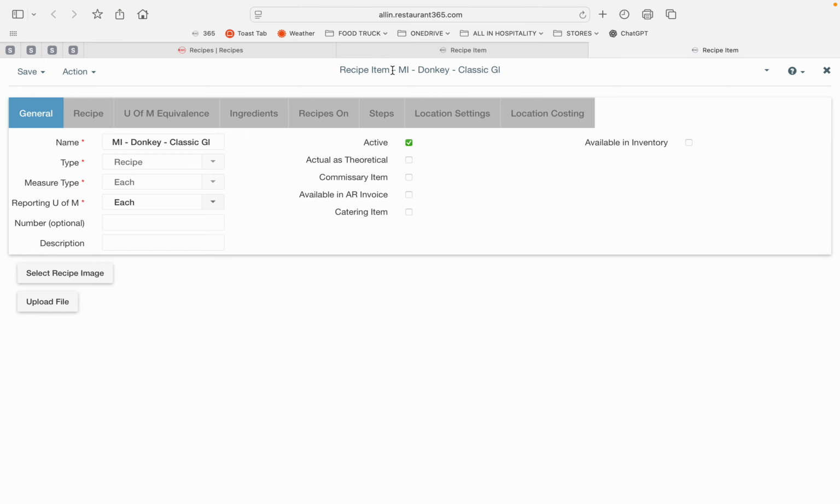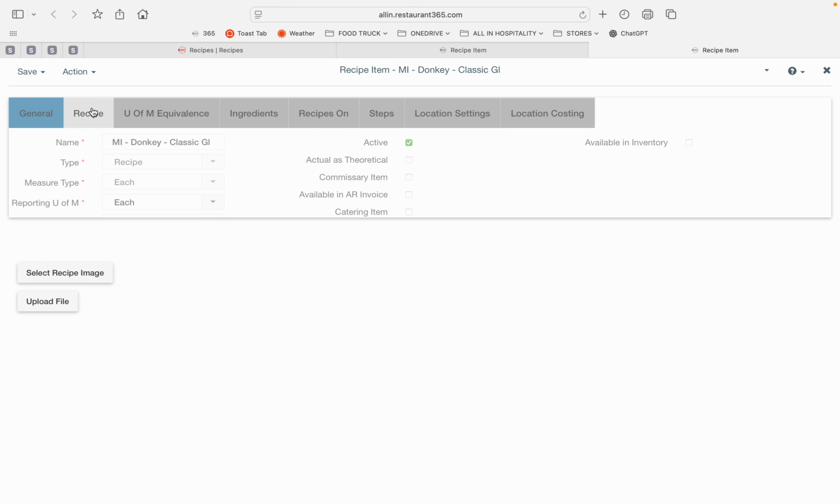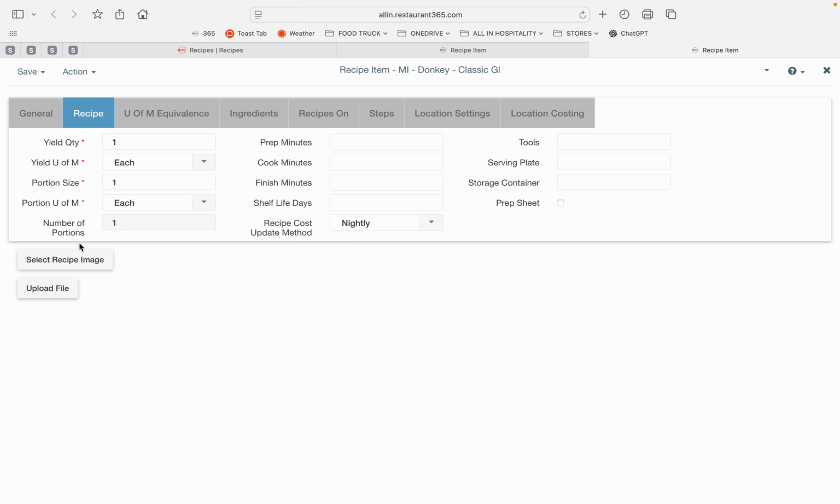Coming over here, now we're creating a menu item. We started with MI, location is Donkey. This is a classic glass. It is important to note that the measure type for every menu item is going to be by the each. Each button push is 1 menu item, which is the equivalent to these specific ingredients for that build. You're going to see that here again with our yield, 1 each, portion size is 1 each.